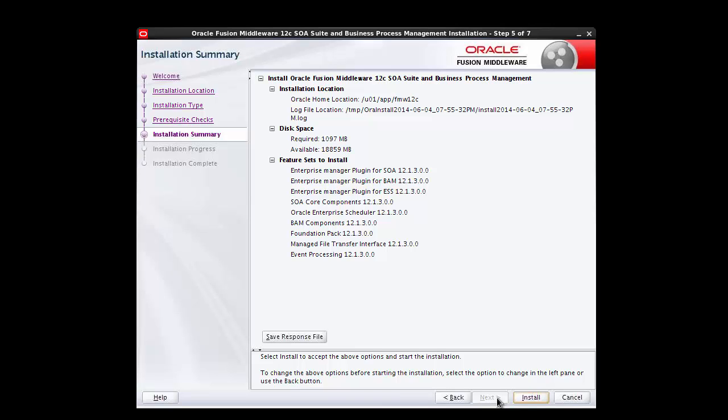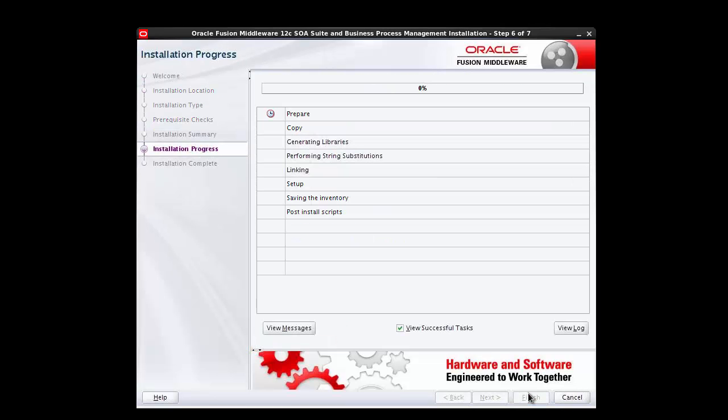As with the Fusion Middleware infrastructure installation, we can select to save these options to a response file for later use in a silent installation. We click Install to begin the installation. We see the progress bar begin to move. The installation is underway.